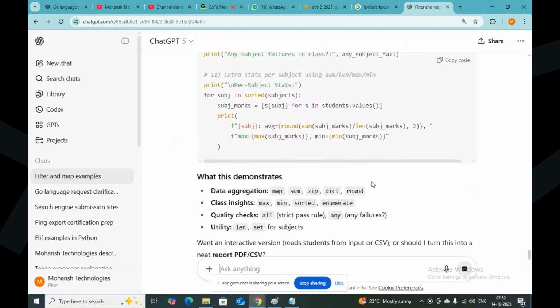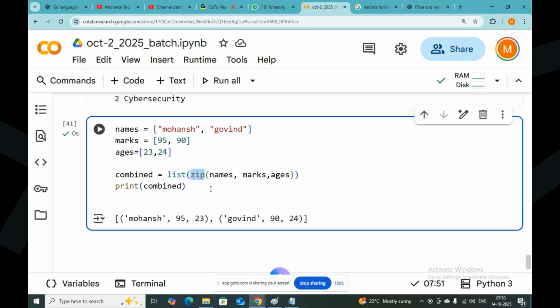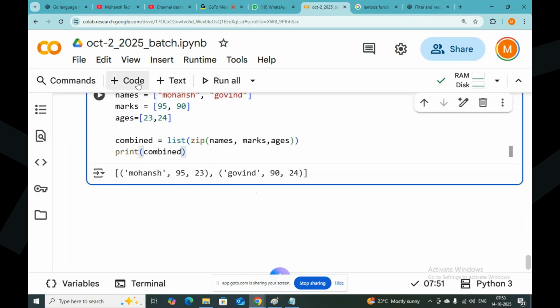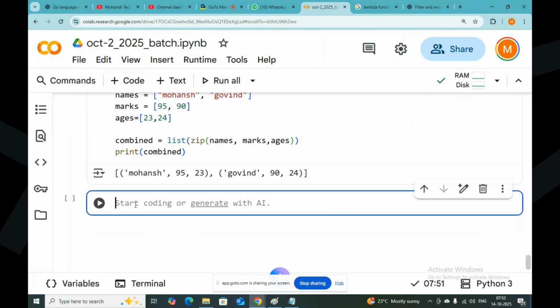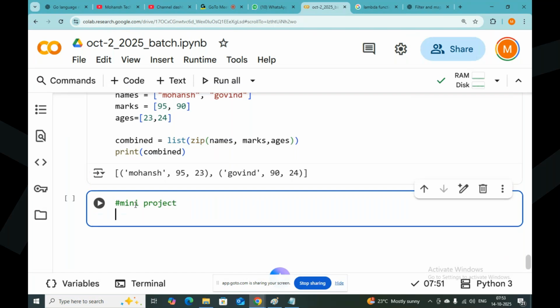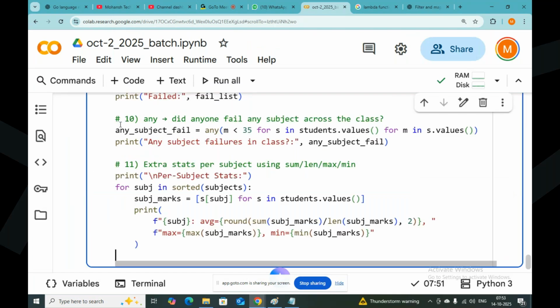Let's use this project, as there are multiple functions you added, like the map function, sum function, zip function, dict function, round function. Good. Let me take this code and add it into the collaboratory. Practice this. Write down the notes properly and understand the steps. This is a mini project on functions. I told you I will teach Python with AI. This is prompt engineering. ChatGPT is prompt engineering. You can learn Python in very little time using ChatGPT. Without ChatGPT, Python will take 3 months minimum.